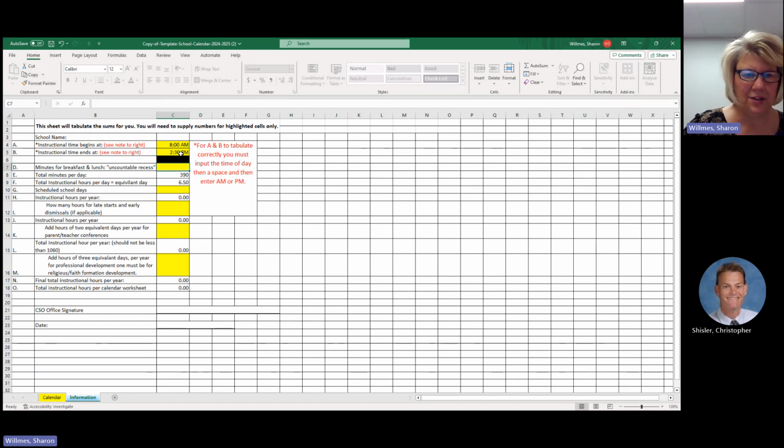Now you'll notice, see how these numbers pre-populated, they're negatives right now because I haven't hit enter here yet. But when I hit enter, it says total minutes per day, 390. This is just based on an 8 to 2:30 day. Total instruction hours per day, 6.5.